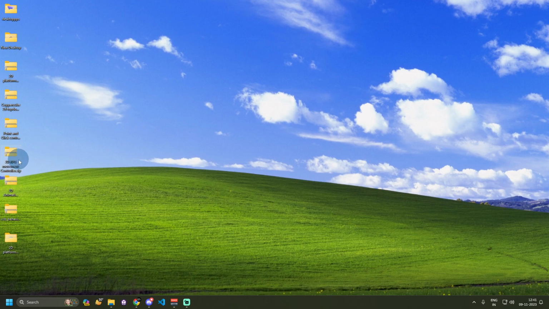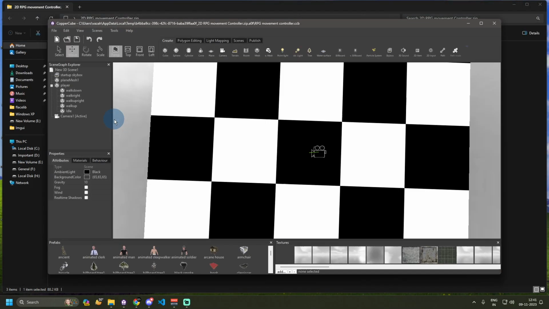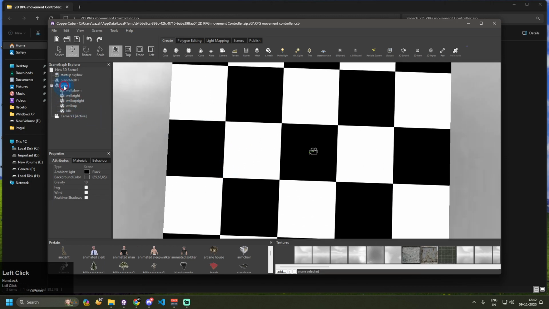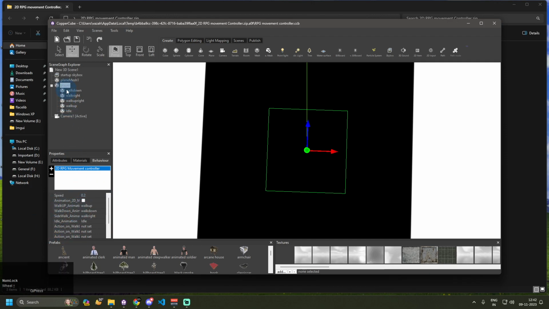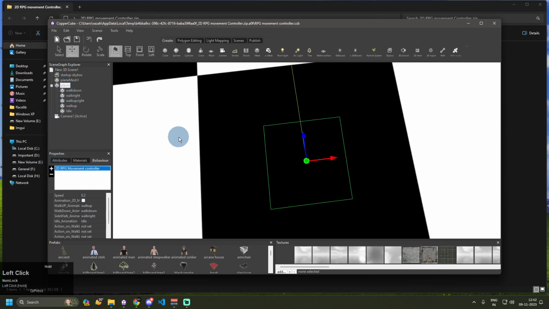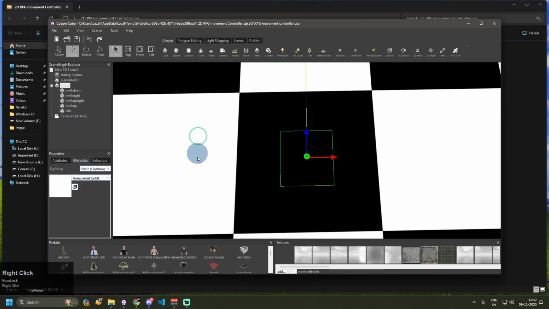Then we have the 2D RPG movement controller. And so it uses the same. Where is our player? Oh, our player is invisible. It is visible. Why can't I see it? Or maybe it uses a different mode of animation, I think. Yeah, I think it uses a different mode of animation, but it is not visible. Maybe because of this material.